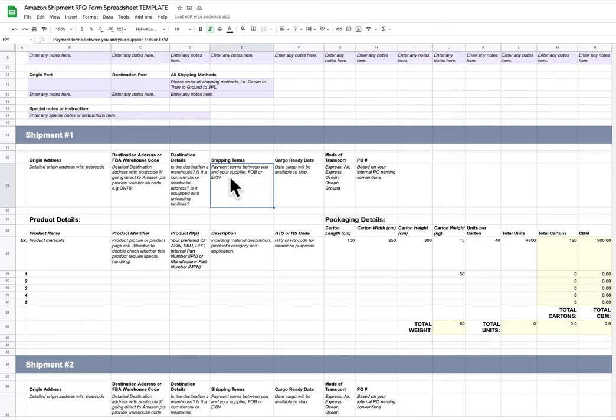Then your shipping terms. These are terms that you should be able to get from your supplier. Your cargo ready date. Your cargo ready date, when will it be available to ship?